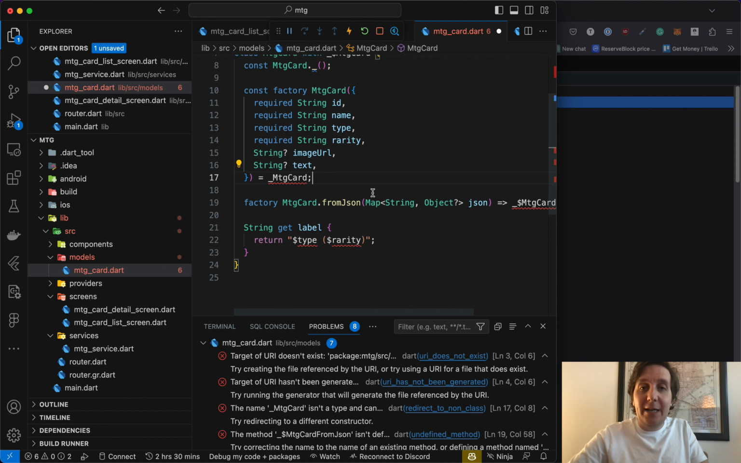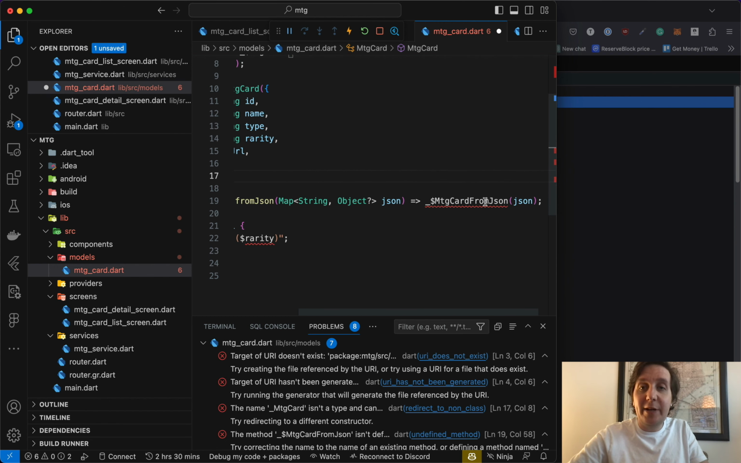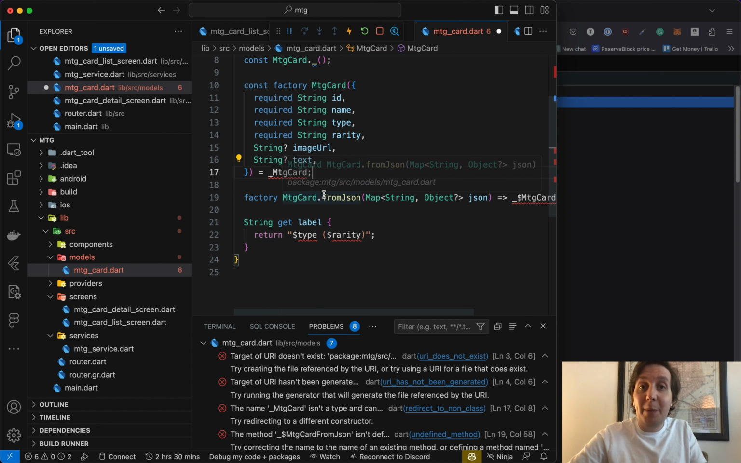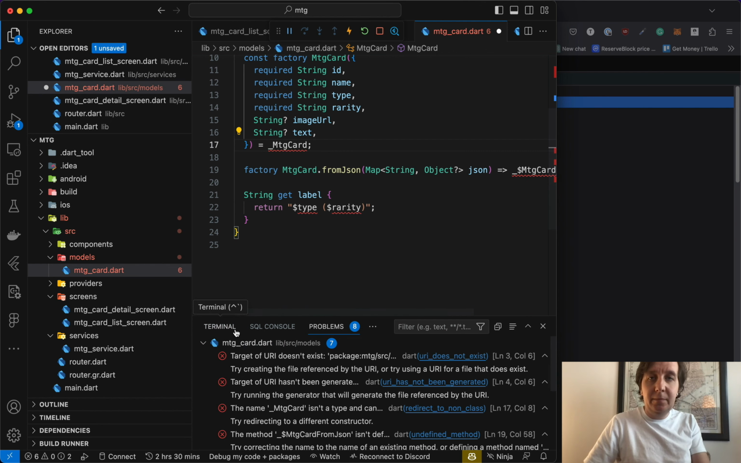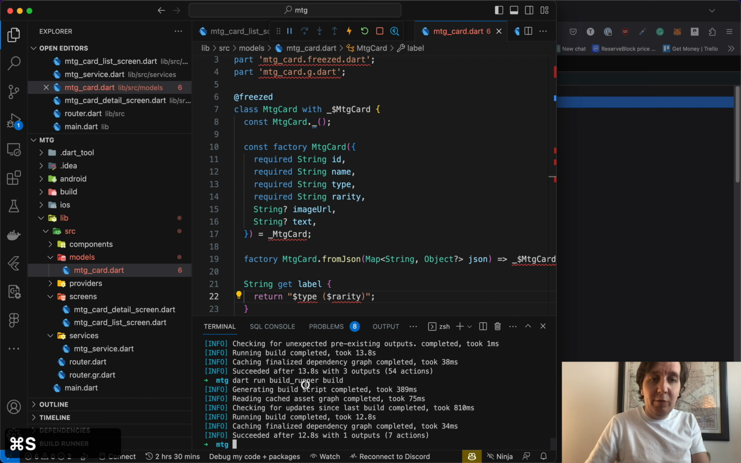Okay, so we have this, and this is our toJson or fromJson function, which again is just going to be a generated function. So we can pass in that data and it will generate a card based on the factory. Now we have a lot of errors, obviously. So let's just save this file and we'll rerun our generator.